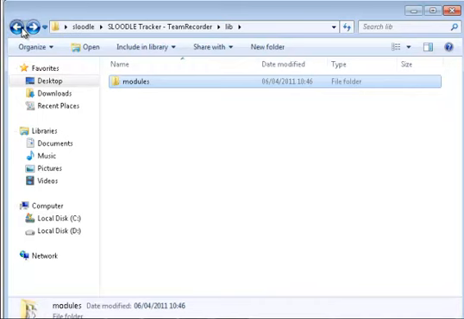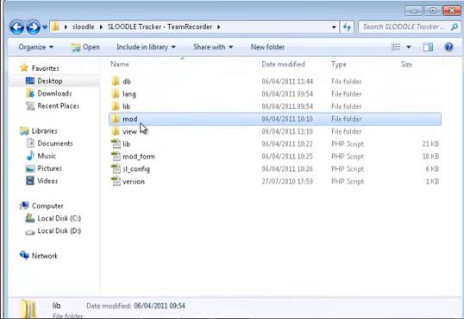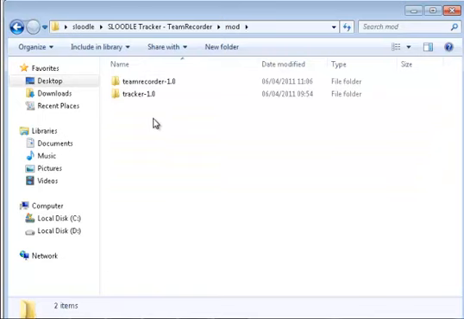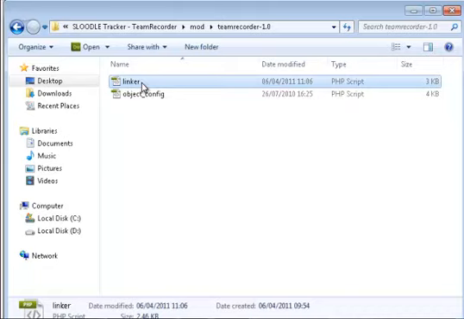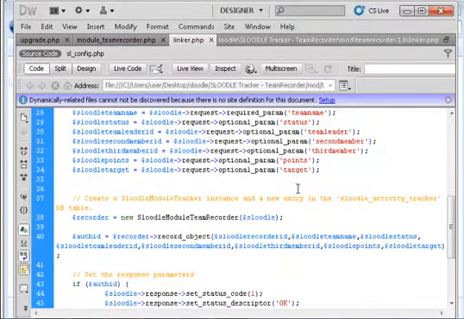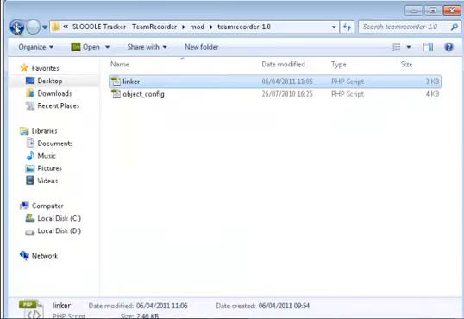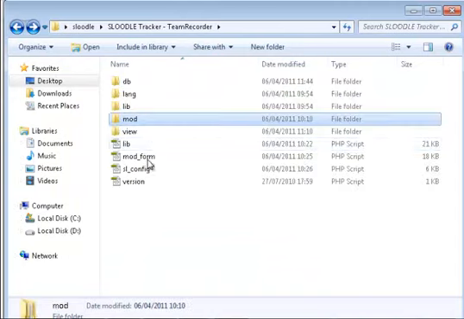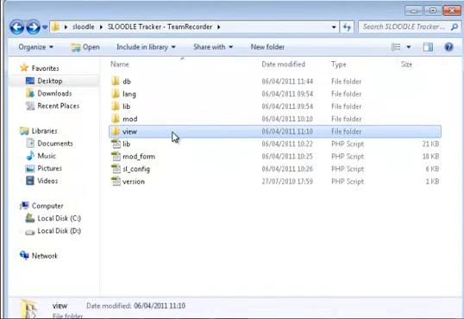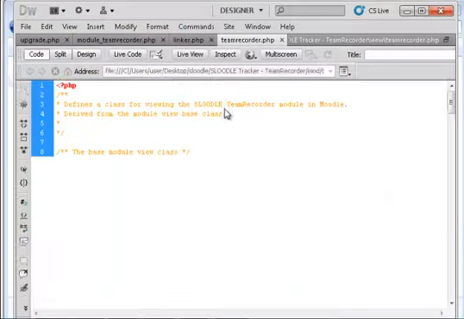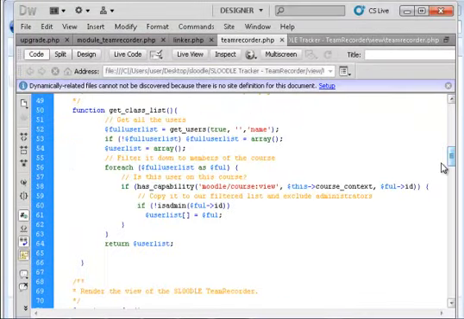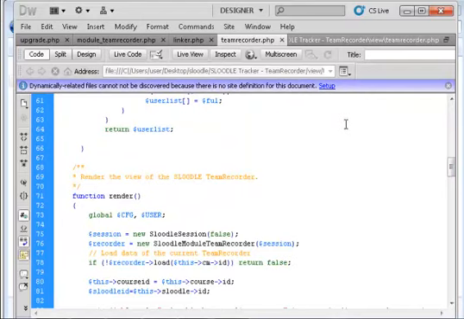Going back to the root, in the mod folder there is a subfolder for each Sloodle module containing the link files for the communication with Second Life. This file receives the data from Second Life and uses the function I redefined before to store this data in the database. Okay. In the view folder, we define how the module is going to be rendered in Moodle. So a new file is needed, teamrecorder.php, to redefine the function render and set how we want to display the data. Okay.